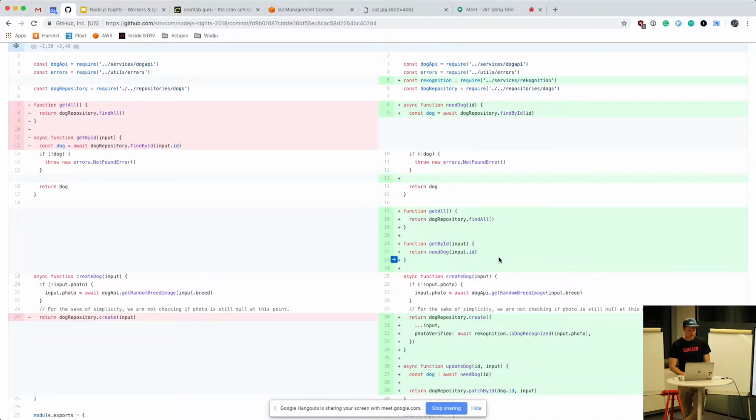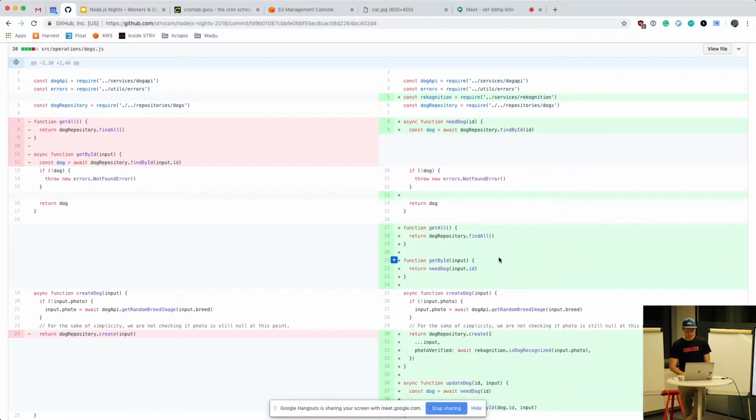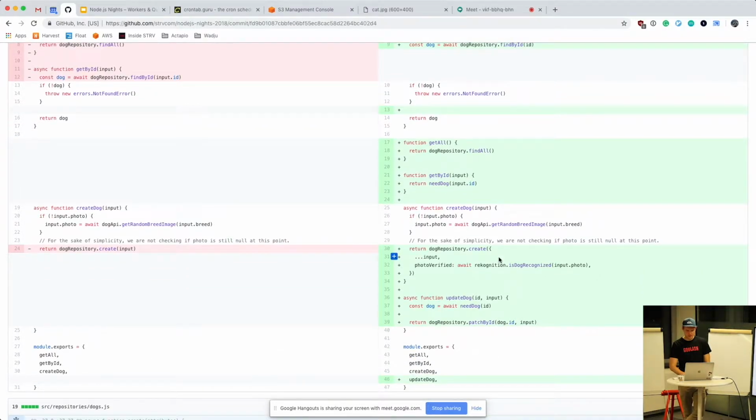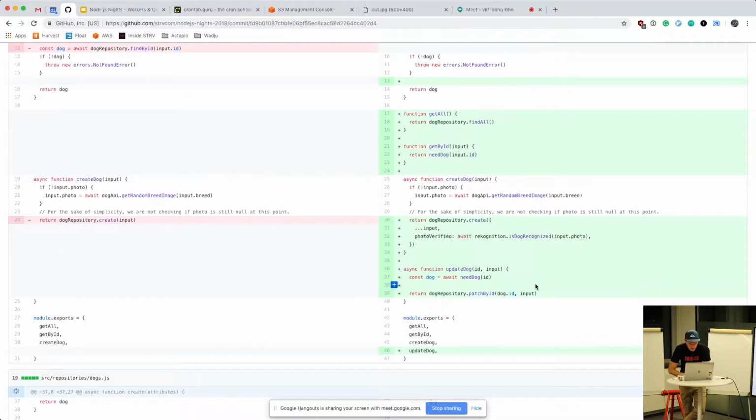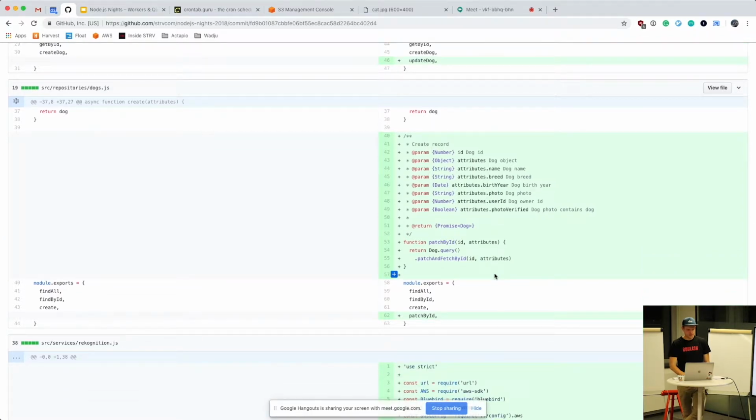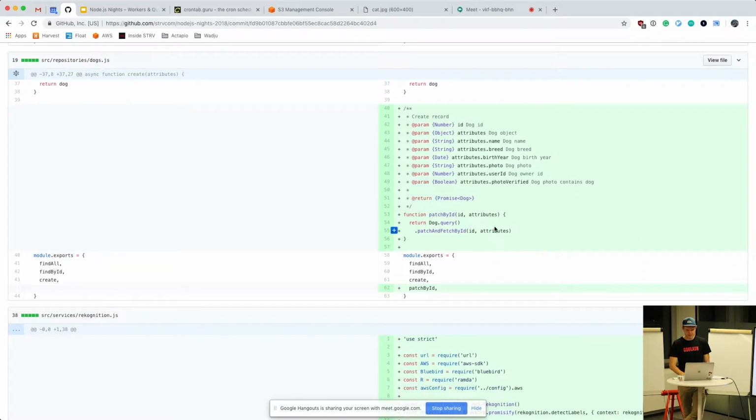Now the dog's operation. What's new? In the create dog function, I've also already added the recognition. You can see here the recognition is the recognize function call, and also an update function which we'll be using later on. There is another new function in the repository just to update fields.